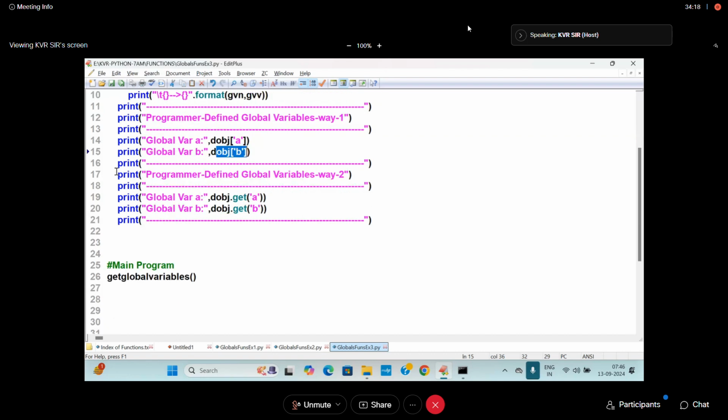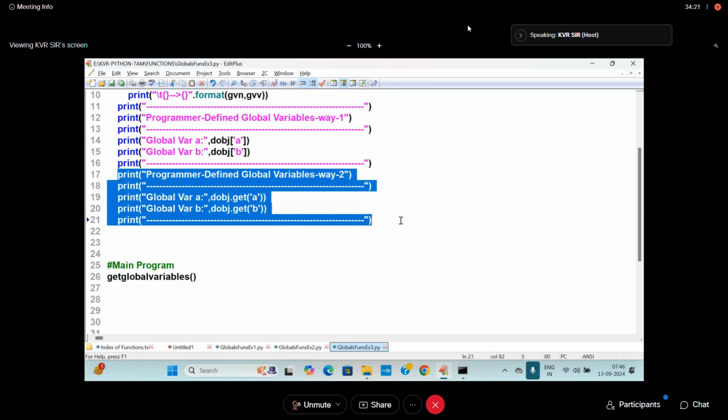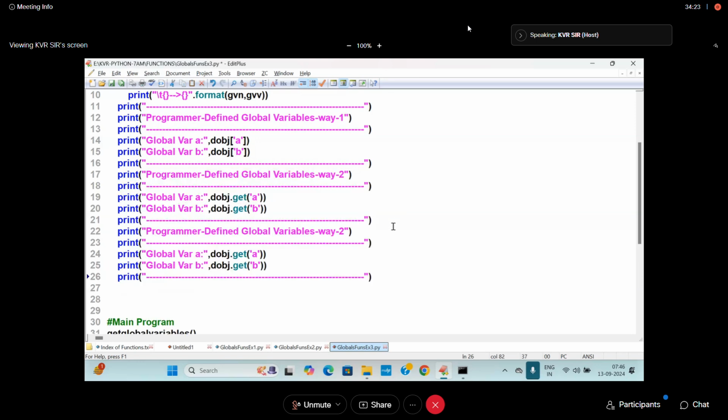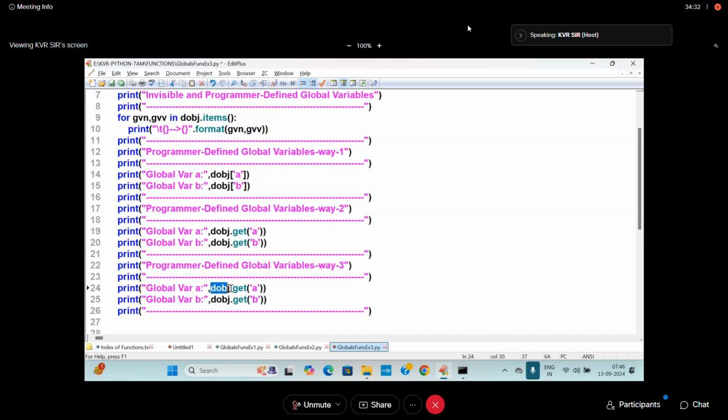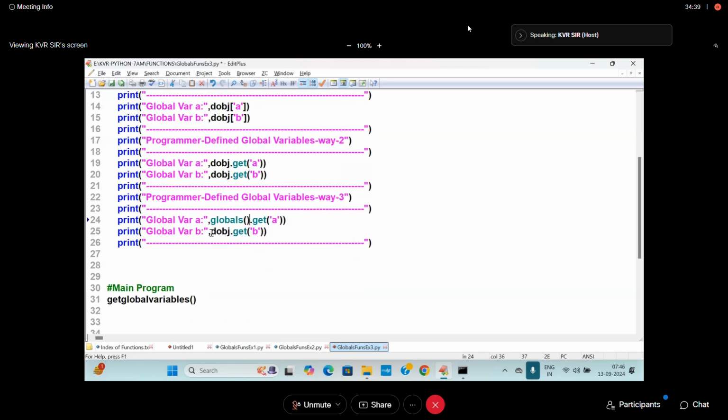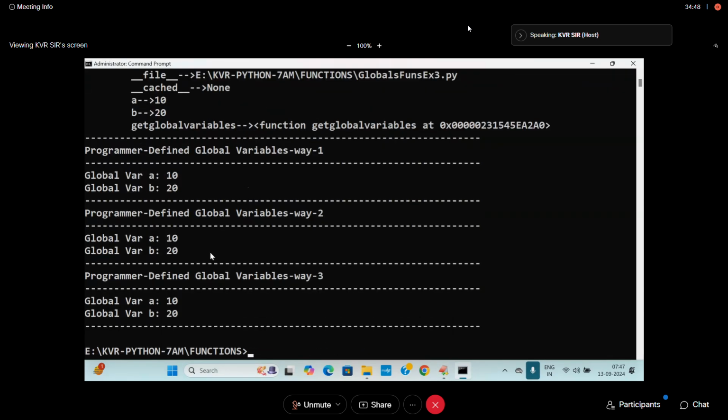Another way is what? Way number three. What is way number three? Here, in place of DOBJ, what can I simply write? Globals. I can write globals. Globals of that will give you a dictionary. Dot get of that. I will write here globals dot get of B. Way number three. These are all ways and means. So I got the third way also.